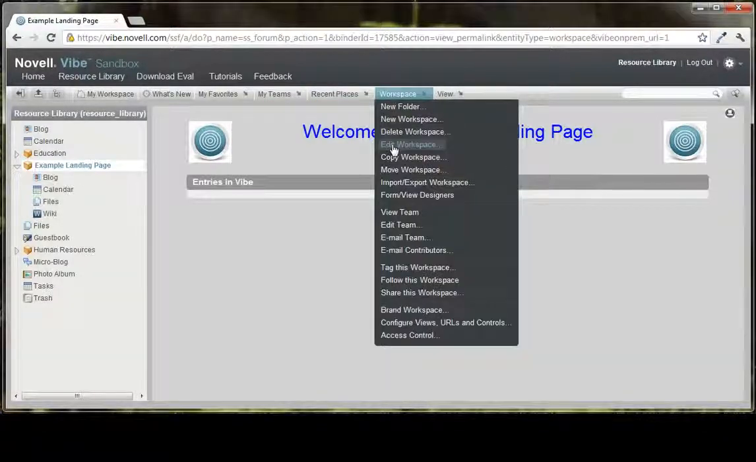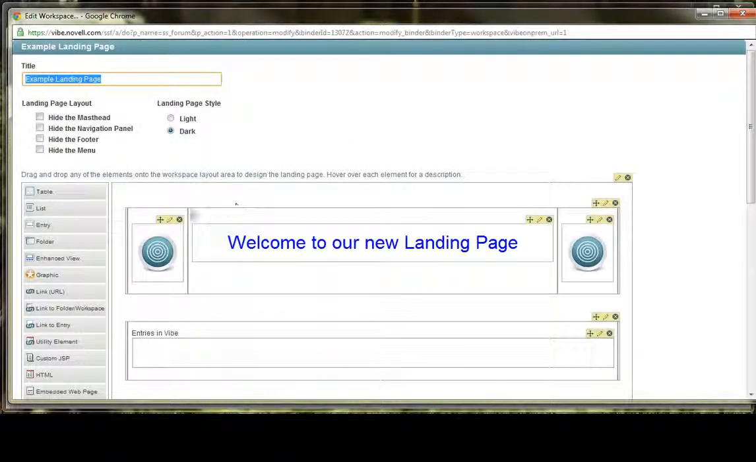Okay, go back to Workspace, Edit Workspace. The next element that you can drop into the landing page is an entry. The entry enables you to reference an entry that has previously been created in Novell Vibe. The actual content of your landing page can be created in entries elsewhere on the Vibe site, which are then simply referenced from the landing page. This is helpful if you want to duplicate the same information on multiple landing pages. So after you create the information in an entry, you can then reference that entry from multiple different landing pages, which makes it kind of nice.